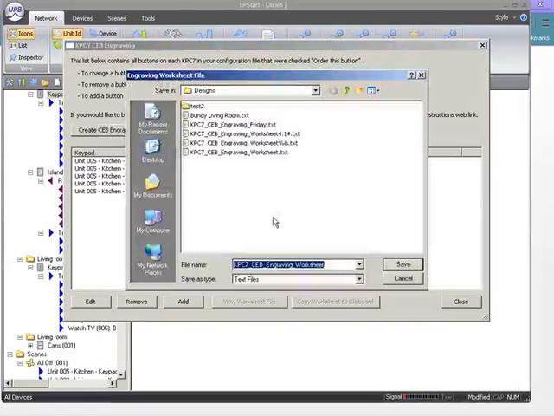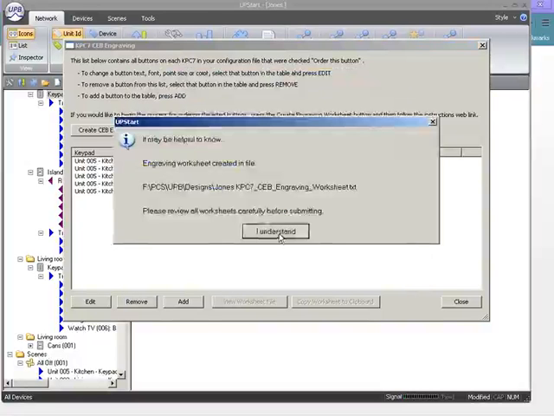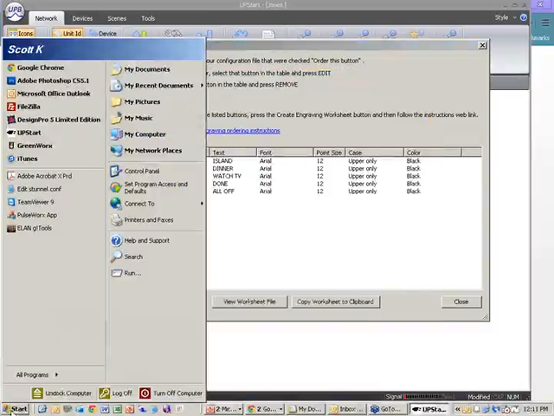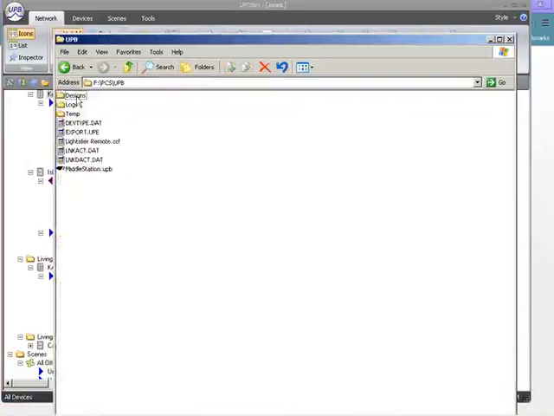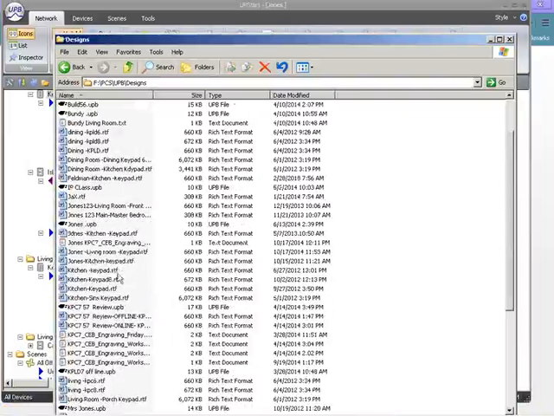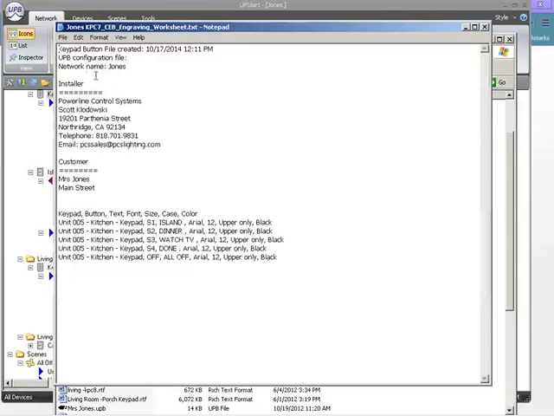Now, if I want to create the worksheet, again, I can save it, and I'll call this Jones. And this would include every button. I've only added one, but if I had 15 keypads, it would be all of them. And if I go to my documents now, UPB, designs, and Jones, keypad engraving, and it pulls up my text file.